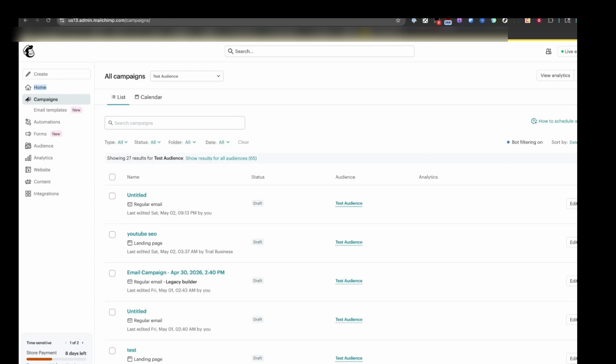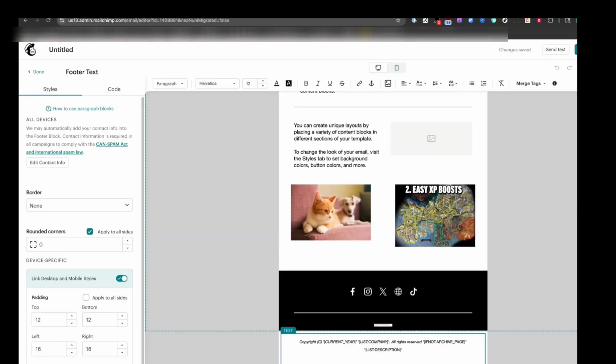Next, look for the Edit Design button. This is an important step because it opens the Mailchimp campaign editor, where you can make changes to your email's layout and content. Once the editor loads, scroll down to the very bottom of your email design. This is where the footer section is located, and it's where Mailchimp automatically includes your address.